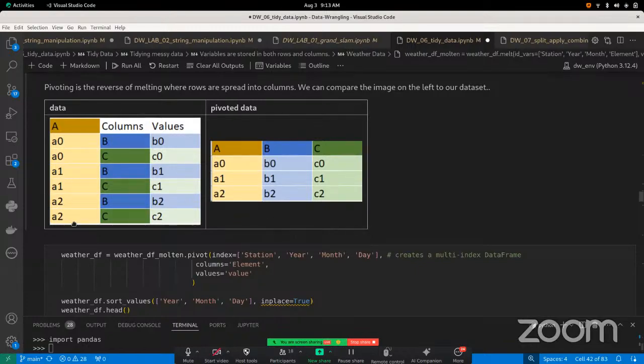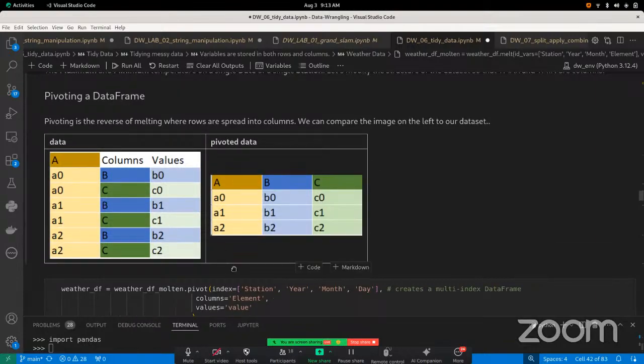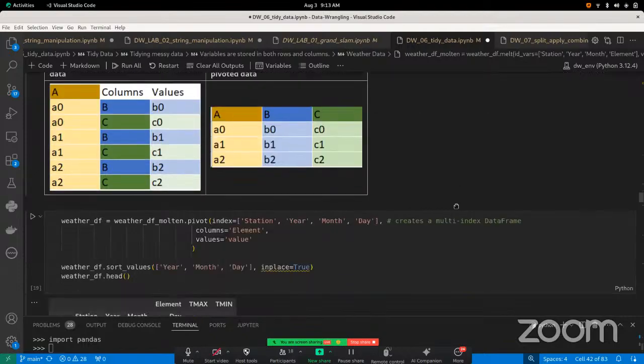Maybe you can just spend some time taking a look at it. This is what pivoting would do. It would basically create a column for all the different types that we have in the column, and we're going to have A, B, and C as columns, and all the values would be put here. Makes sense. All right.